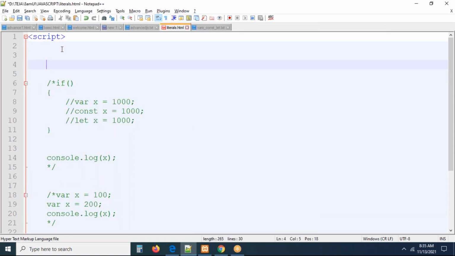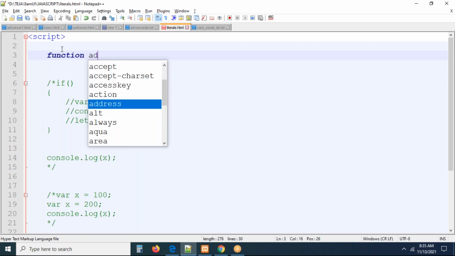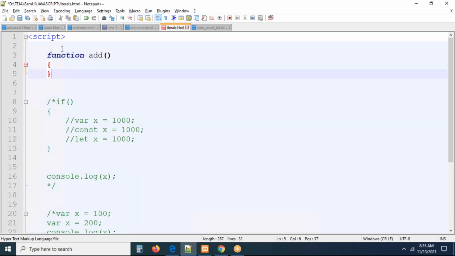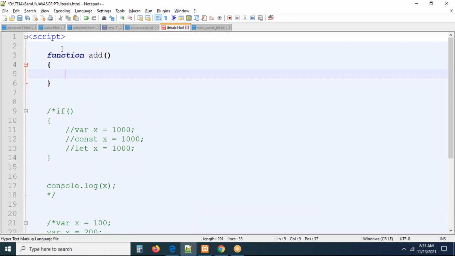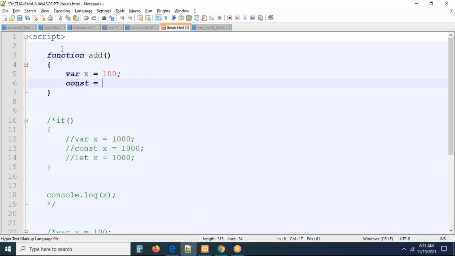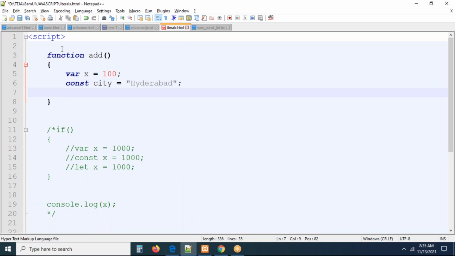Now I'm telling you one more point. Let us take a function, function add. In this, I'm defining a variable var x is equal to some value, 100. const city is equal to Hyderabad. And you can take the let keyword: let price is equal to 500, or something like this. Whatever it may be, we have taken these values.